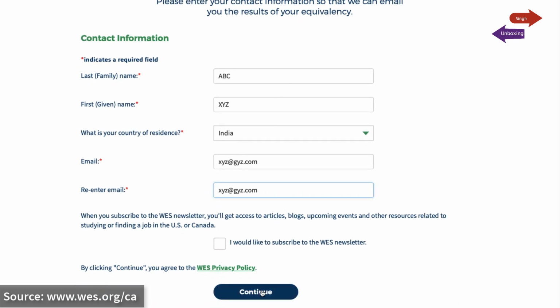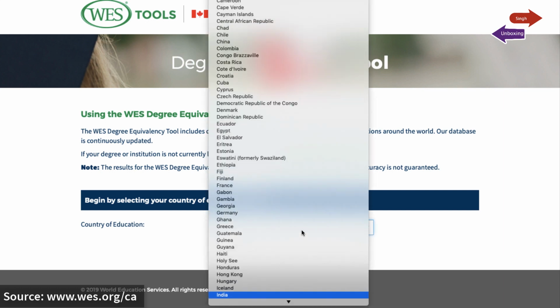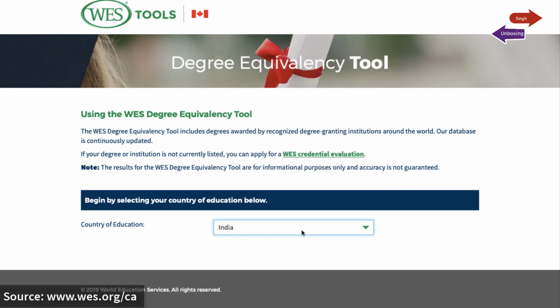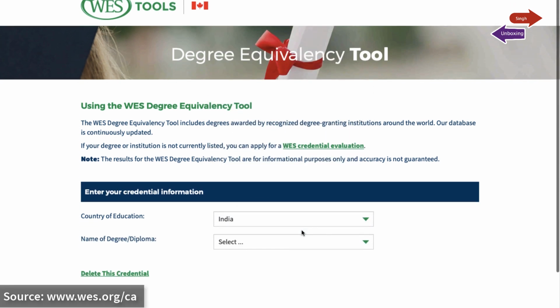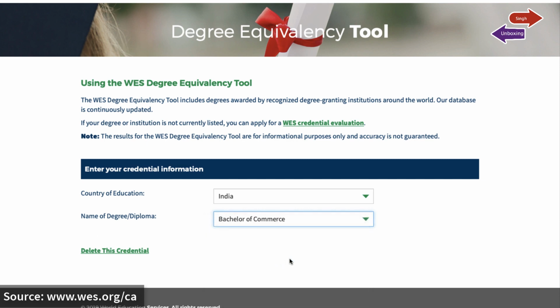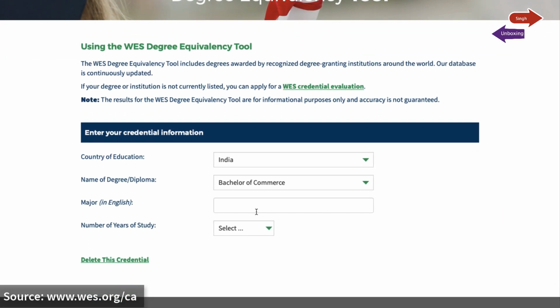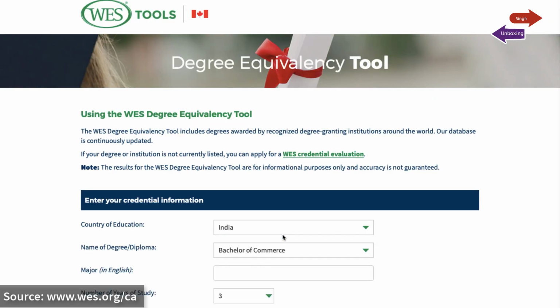Now press continue. This is the screen where we will enter our existing credentials. I will begin with adding my graduation degree. After selecting the country of education, now we have to select the name of the degree, which is Bachelor of Commerce in this case. After entering this, we have an option to enter the major, which is not a mandatory field. Now I will be adding the number of years.